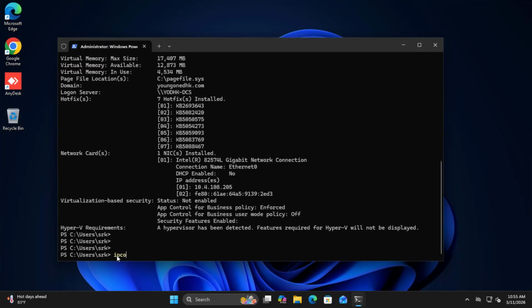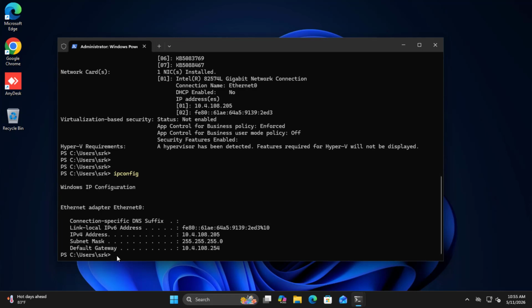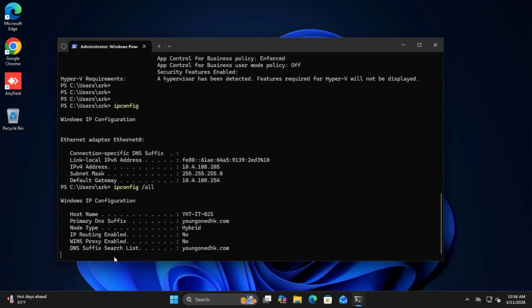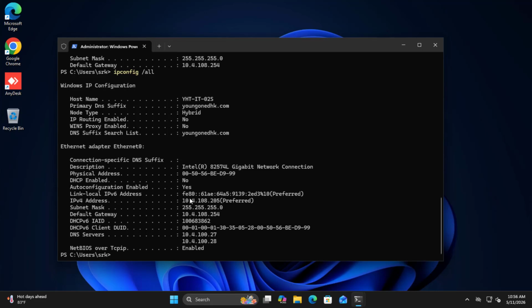Command 2 is ipconfig, the go-to command for anything network related. Type ipconfig and press enter. You'll see your current network configuration, your IP address, subnet mask, and default gateway for every network adapter on your machine. For more detail, type ipconfig/all. This adds your MAC address, DNS servers, DHCP status, and lease information for each adapter.